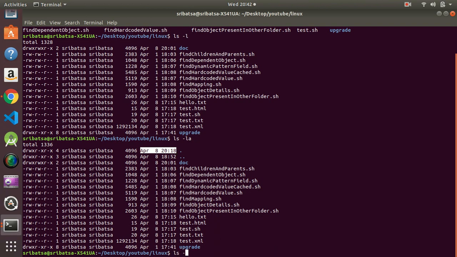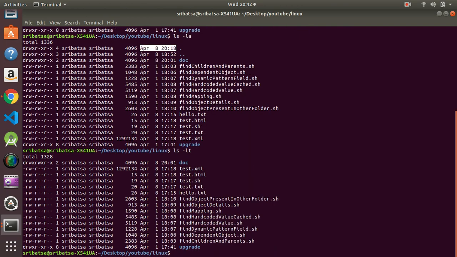So we can say ls -lt, then you can see that it is going to long list the files in the descending order of the last modified date. So you see, the last modified date for doc is the latest one, so it is coming first, and upgrade, which was modified very early, is coming at the end.